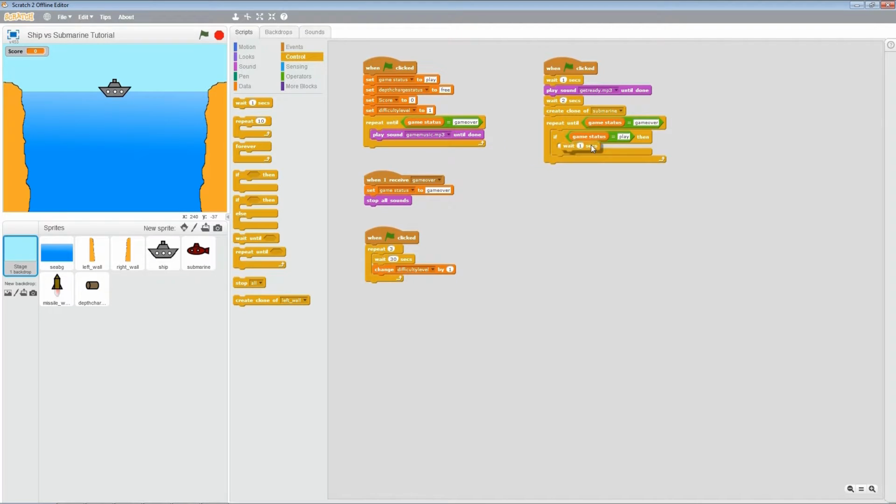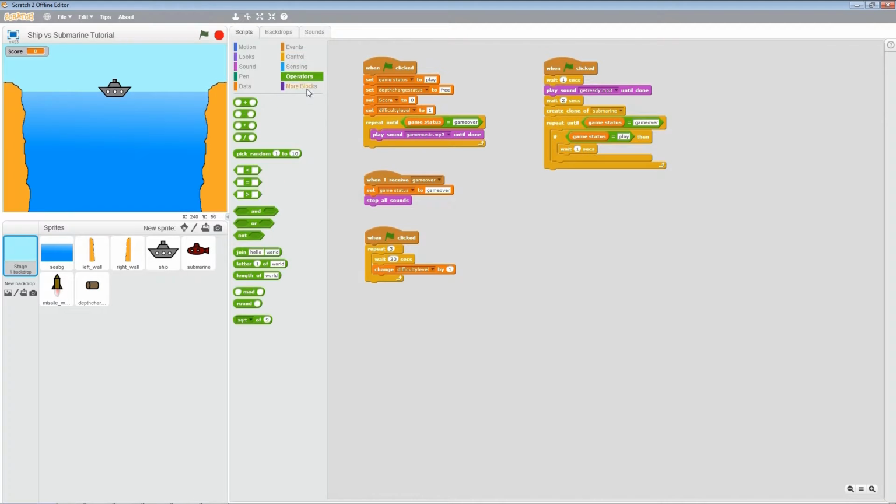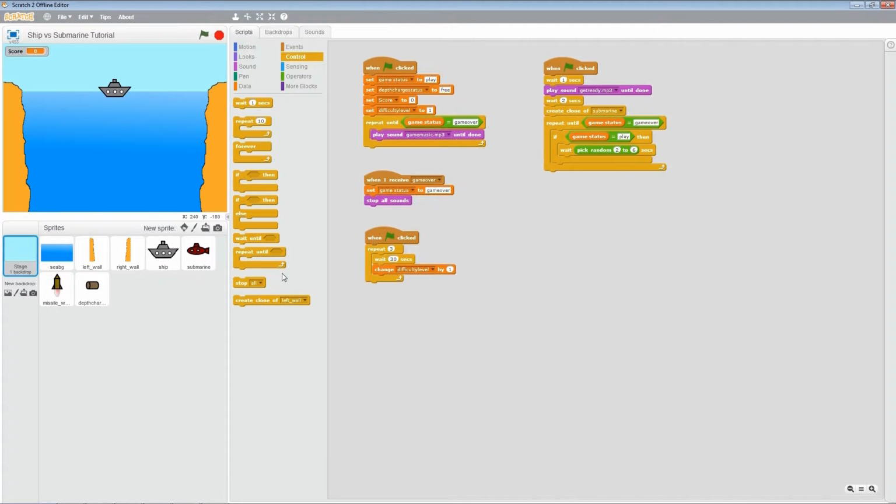That's a good reason, and let me explain shortly. Now in this loop I'm going to wait a number of seconds. I want it to be random before I would create the next submarine. So I'm going to pick a random number here, maybe between 2 to 6 seconds before the next submarine is created, and I will create the clone of a submarine.